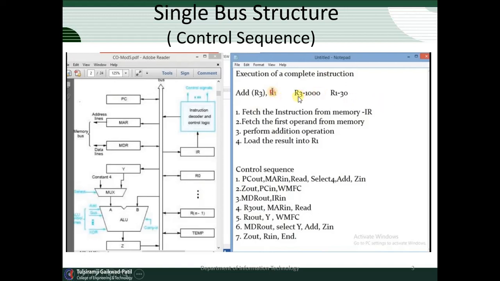Here you can observe R3 has the address, called location 1000, and R1 contains the data, which is 30. How is it going to be executed using the single line bus structure, and how do we write the control sequence for the given instruction? To write the control sequence, we must know the basics of the single line bus structure and how that instruction is going to be executed. Before going to the execution of a single instruction, we must identify how the components are arranged in the single line bus structure.